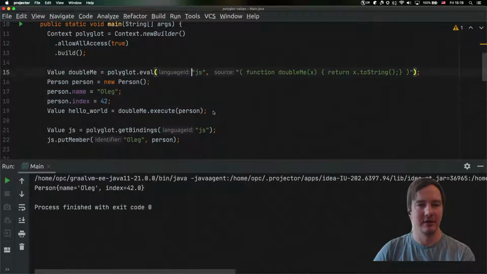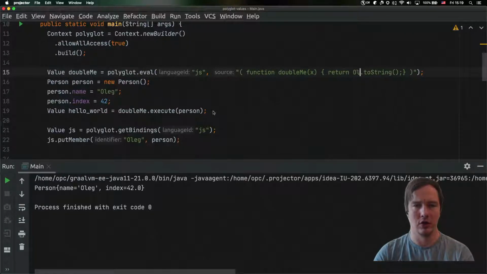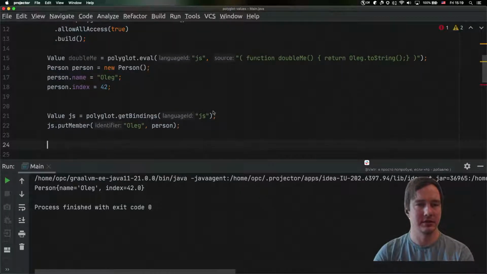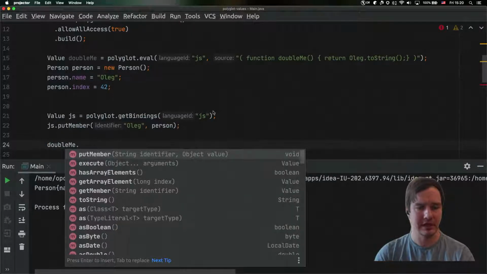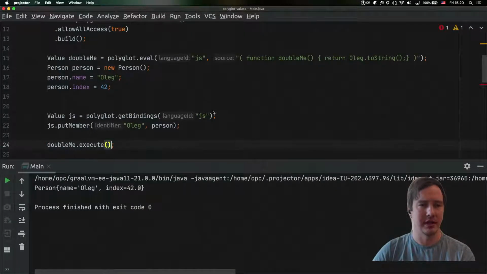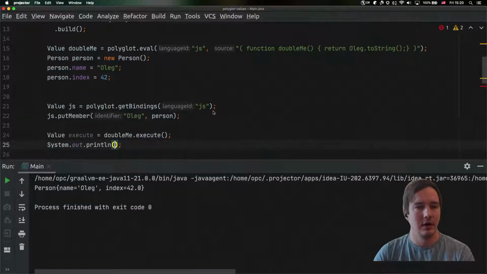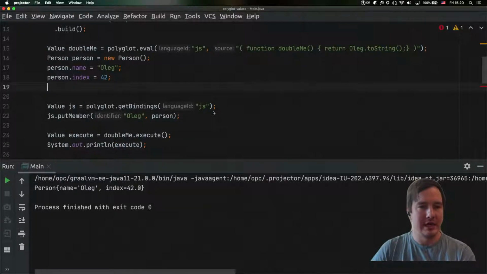And now we can have in the function, for example, Oleg to string, and we don't have any parameters there, so we can just execute this double me function, and we don't need any parameters, and we have that printed out. Execute. We should now have the same result of Oleg 42. Let's put it 43, just so we know that stuff changed.